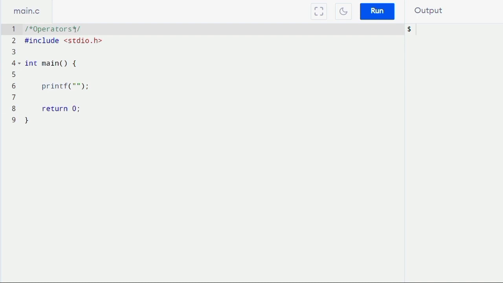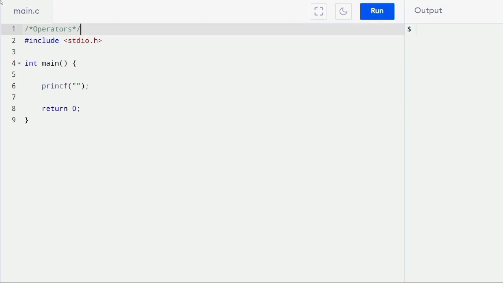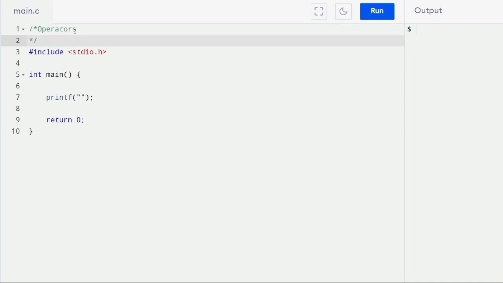So in this video we are going to learn operators. You can check out here the different types of operators that are in C. So in this we are going to learn arithmetic operators. Let us mention the subheading in this. In this video we are going to learn only arithmetic operators. Now arithmetic operators are like addition, subtraction, multiplication, division. All these come under arithmetic operation.